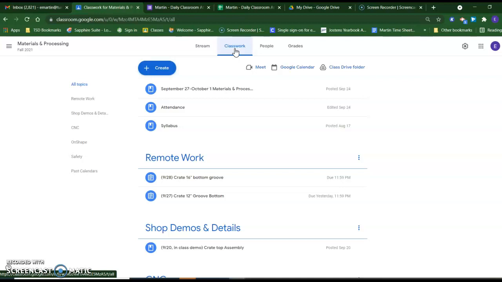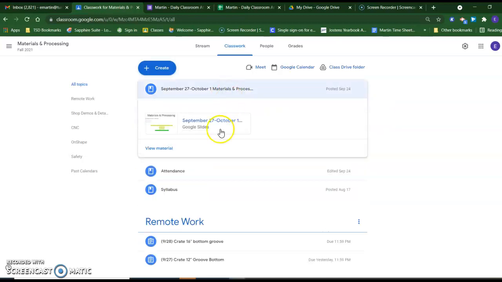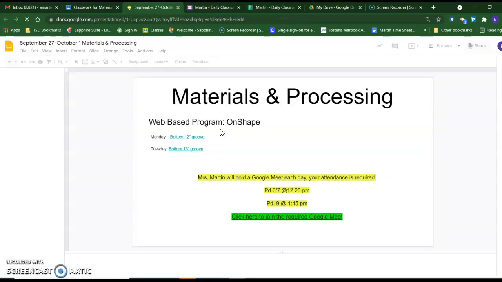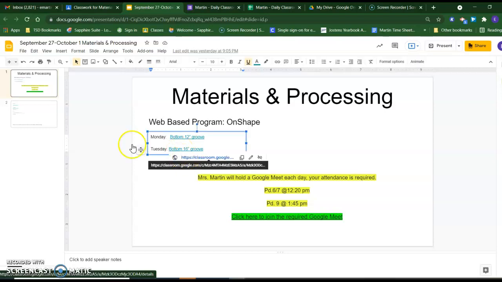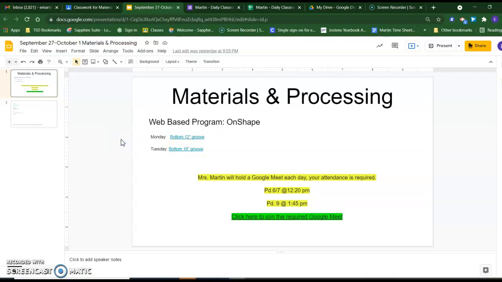This video is being developed on September 28th to help students understand where they can find their materials for remote learning. The first link that we want to take a look at is our calendar, which is posted right here. And within this calendar, you are going to see, Monday we worked on the bottom 12-inch groove, Tuesday the bottom 16-inch groove. And both of these links will take you out to the assignments, but I will also show you where you can find the assignments in Google Classroom.